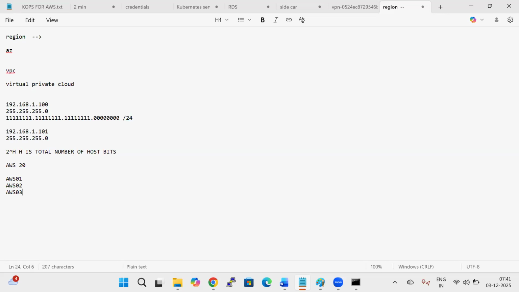If I give one more network like this, 172.16.1.100/16. Okay, if I say slash 16, how many network bits will be there? 2 to the power 16? No, 16 minus 1? No, slash 16 means 16 network bits will be there. 255.255.0.0.